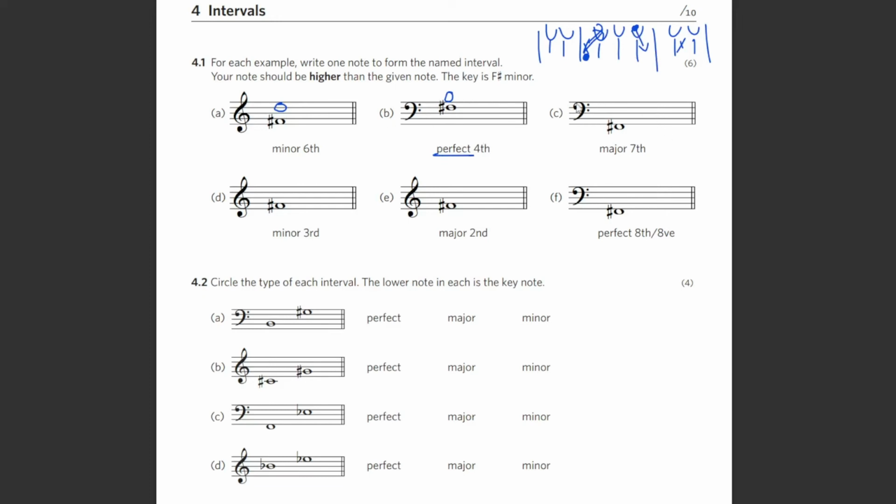Good. Next, I have F sharp and I want a 7th, right? So F, G, A, B, C, D, E. So E is the 7th. So F major has E. So for F sharp major, you need to sharpen the E so that the number of semitones remains the same.